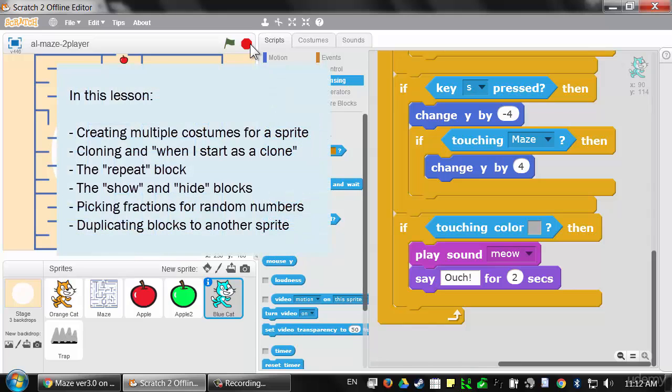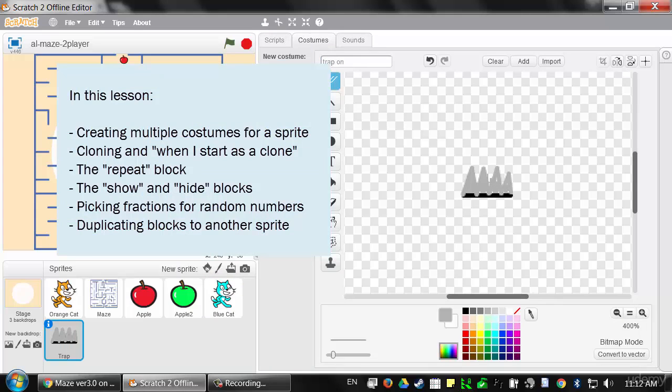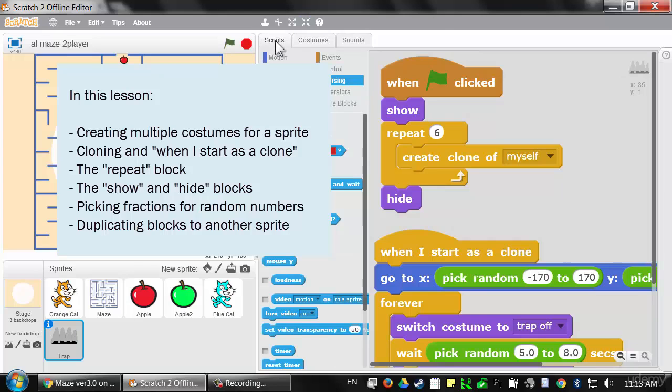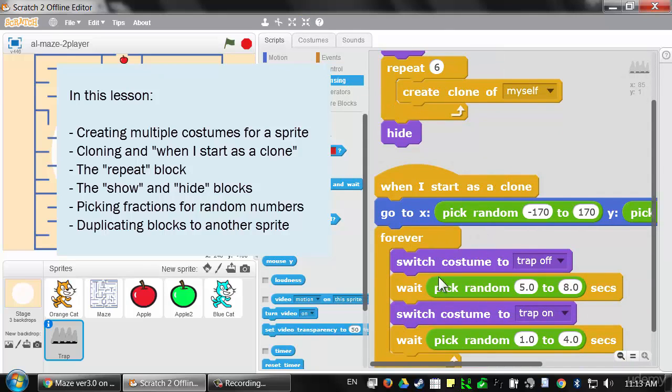So in this lesson, we learned how to create different costumes for a sprite just by painting new costumes, or duplicating the costumes that we've already drawn. We've also learned about cloning, which is a way that we can have multiple sprites appear if they have the exact same code as each other. And that way we don't have to have duplicate sprites filling up the sprite area down here.